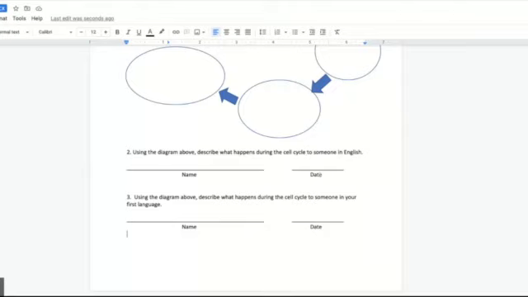Now, when I was in school, I would have the person sign and date this, but what I'm doing now is just having my students write down the name of the individual and have them date it. And then again, trying to incorporate some of those funds of knowledge and have students strengthen their first language, I then had them do the same thing again, but describe what happens during the cell cycle in their first language. So now I'm trying to incorporate the speaking domain into homework activities.